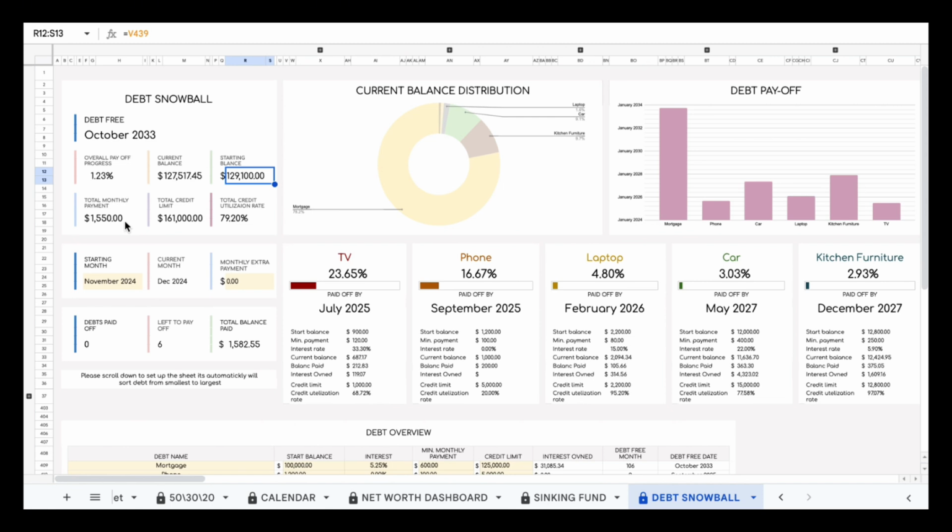Under that, there's a line with information about your total monthly payment, total credit limit, and total credit utilization, but only if you've entered credit limits for your debts. You'll also see fields for your starting month, current month, and extra monthly payment. Adding an extra payment will help you pay off your debt faster. For example, if I add an extra $200 to my payment, I'll reach my debt-free date sooner. Once you enter this extra payment, the sheet will calculate your new debt-free date based on that extra payment.